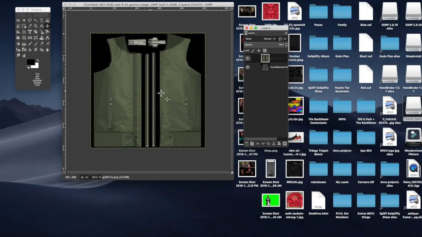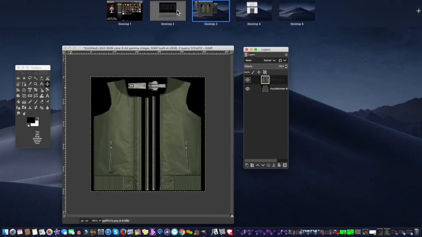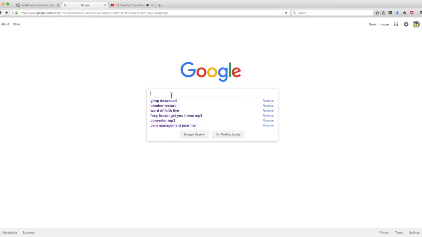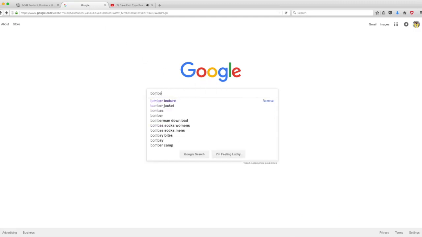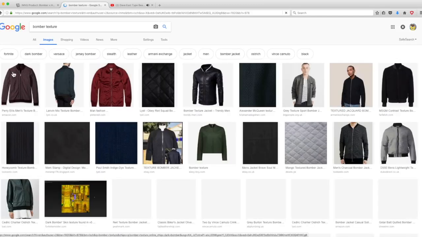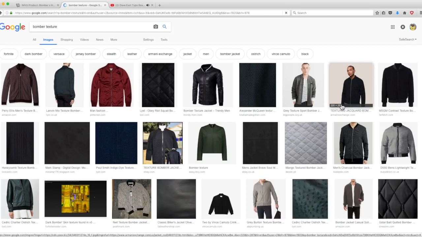So in order to get a texture, I would always look it up on Google search, like I told you before. So in Google search, I'm going to type in bomber texture. When I get to the results page, I always go to images, because images always gives you bigger pictures, and big pictures is what you want, with great detail.